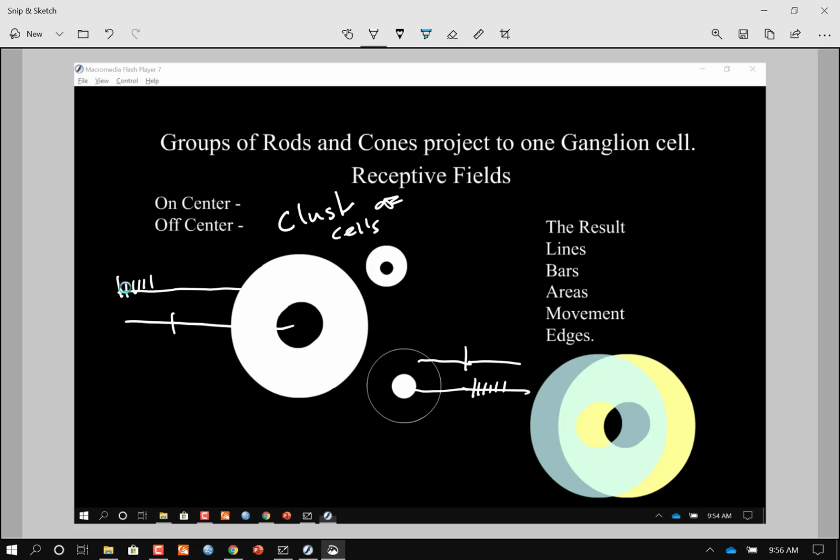Okay, so the big one and small one are the same idea, but why does size matter? The amount of information it can take in.